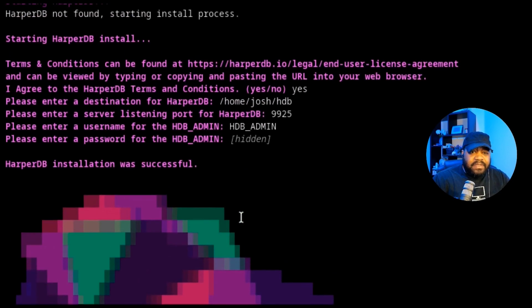And if we scroll up a little bit, you'll see what all it did. That's the terms of condition. Like I said, that's what we agreed to here. I agreed to the terms of condition. This is the destination of HarperDB, which is stored under my home directory. So whatever account you're running this under, that's where it'll store it. And you can specify exactly where you want it stored, but you want to make sure the account has access to that directory. And then the server listening port, the default is 9925, which is what I've seen in all the documentation.